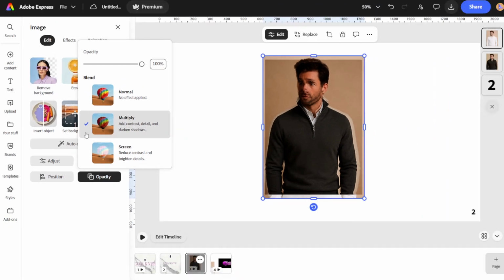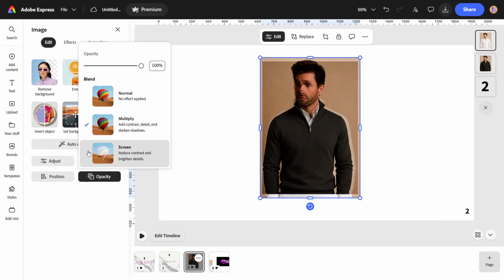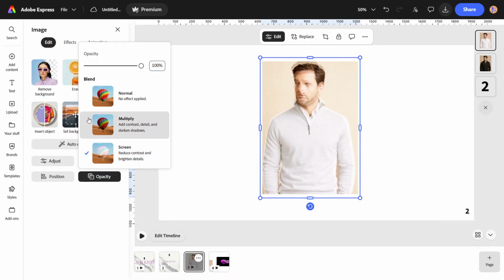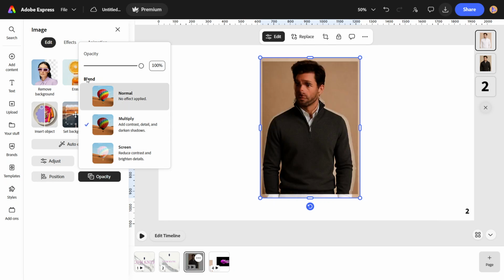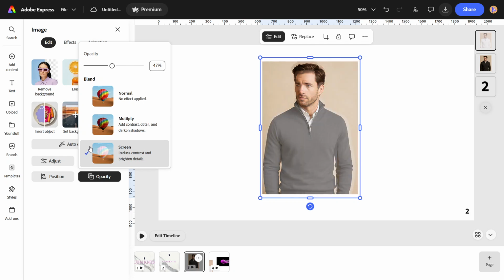After choosing your blend mode, adjust the opacity slider to control how strongly the images blend together. Lower opacity creates a subtler effect, while higher opacity makes the top image more dominant. This step gives you fine control over the final appearance. So take your time and adjust it until the combination looks balanced and natural.